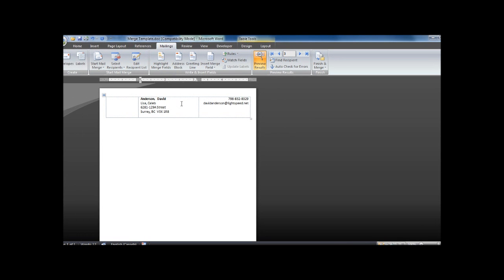All right, we're ready to do the merge. So we click on the far right button here, Finish and Merge. And we've got a few options here. We could go straight to the printer, but normally you want to do some final editing before you do that. So we go to Edit Individual Documents. What that means is it's going to do the merge into a new document, which we can possibly do some final editing to and then print.